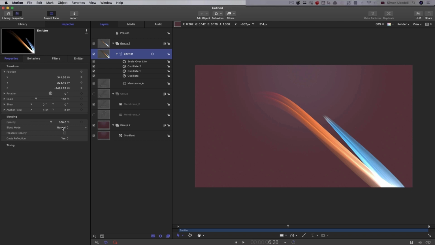Okay, so also now we want to make sure that we set this emitter to, actually, I'm going to do it to the group, just make all life easier. I'm going to set that to add. So it's now going to blend nicely with the background.